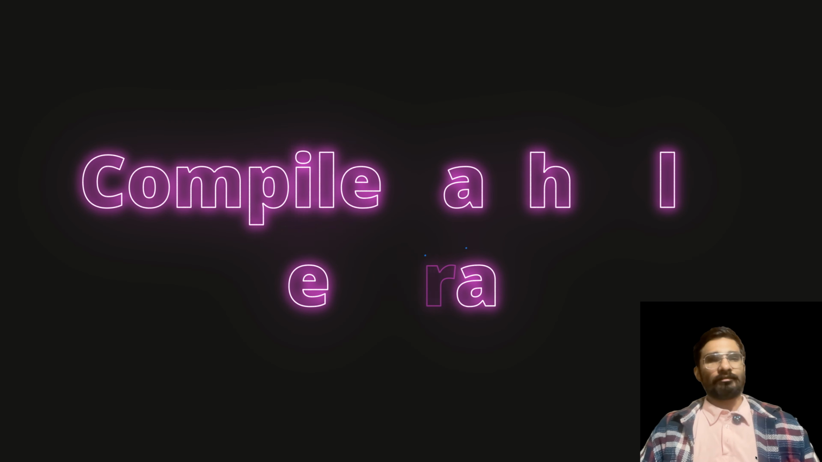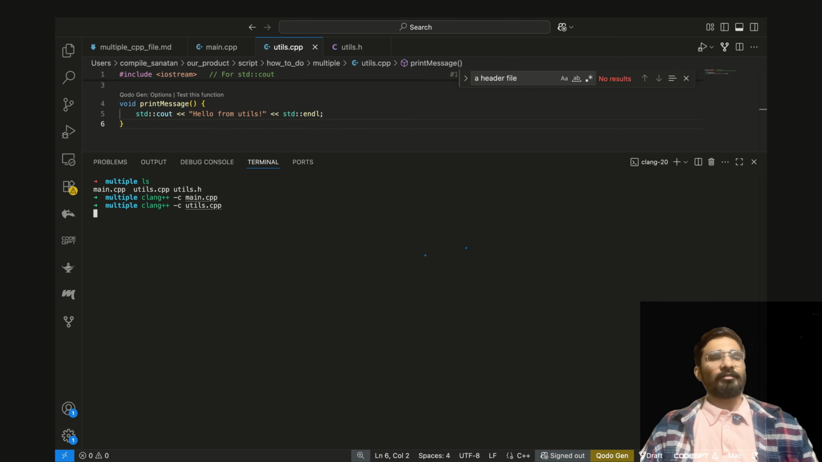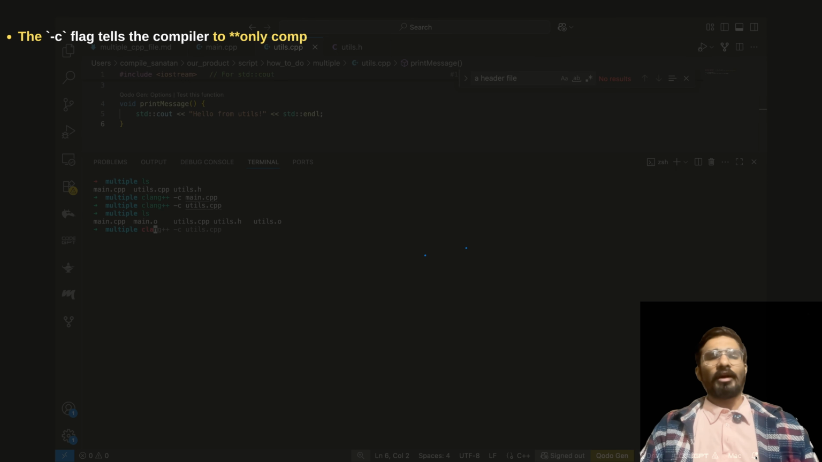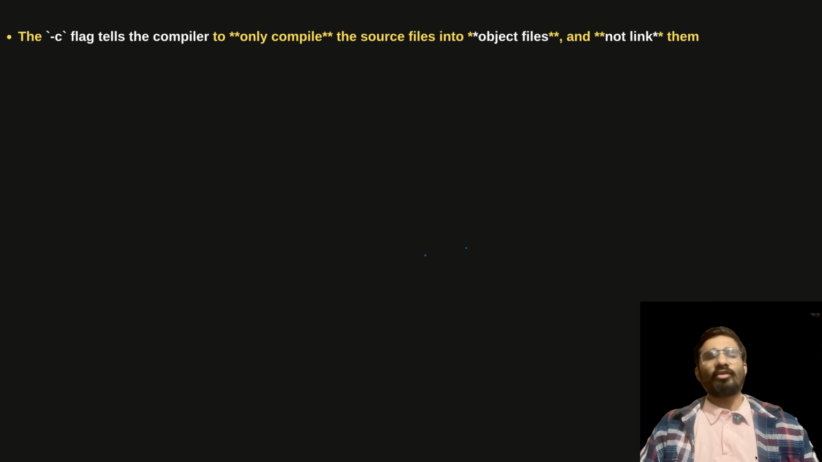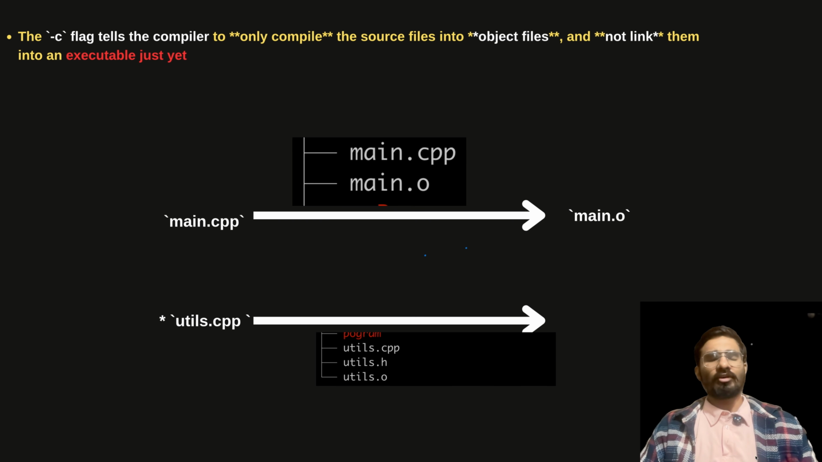So step 1, we need to first compile each file separately: clang++ -c main.cpp, clang++ -c utils.cpp. Here the -c flag tells the compiler to only compile the source file into an object file and not link them into an executable. So main.cpp becomes main.o, and utils.cpp becomes utils.o after this step.